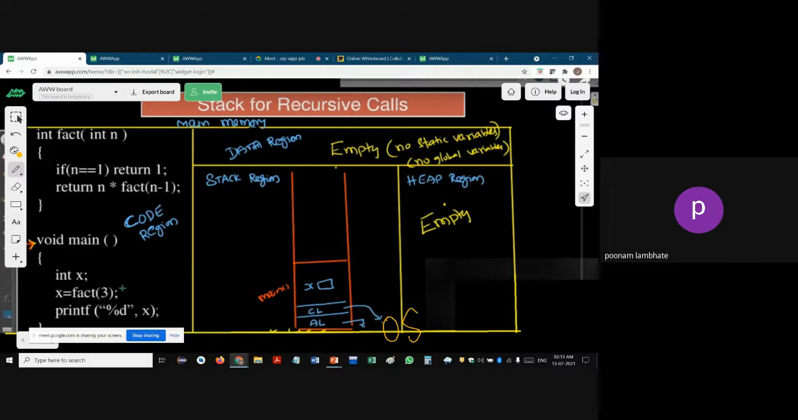Now the control has jumped to the definition part of fact of n. Here, what is the value of n for the first call? It will be 3 initially. So n will be equal to 3. For this 3, I will compare with 1. The condition is not satisfied, so what will happen? I have to do 3 into fact of 2. So again my control will jump to the definition part, for the parameter 2.